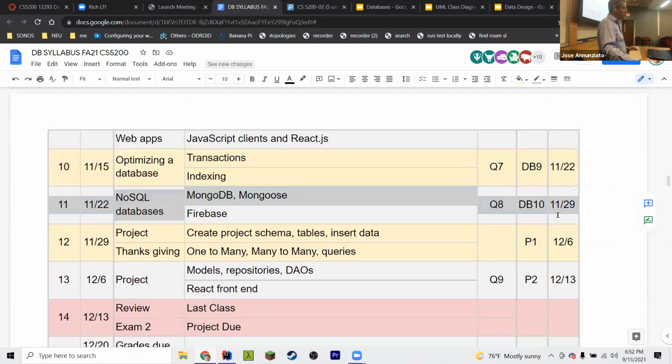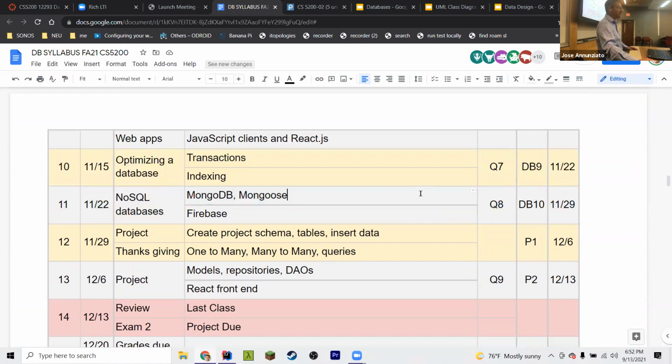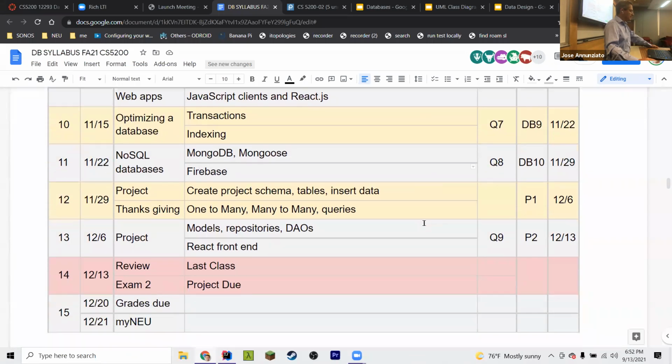We'll talk about non-SQL databases, which are becoming more and more popular as an alternative to relational databases, and we see that this is just exploding, with all sorts of alternative databases out there. We'll play around with Mongo, and we'll also play around with Firebase.